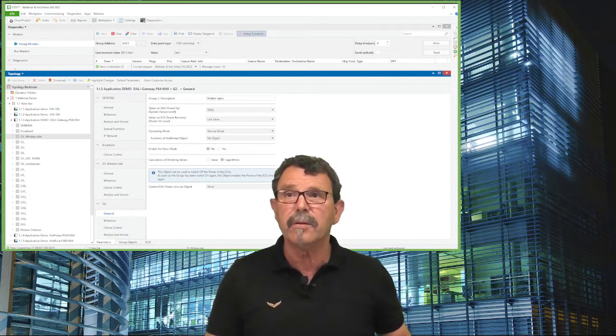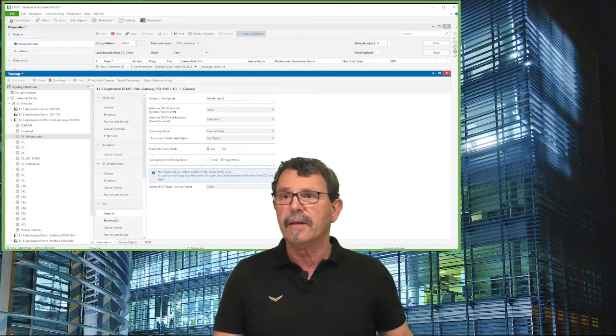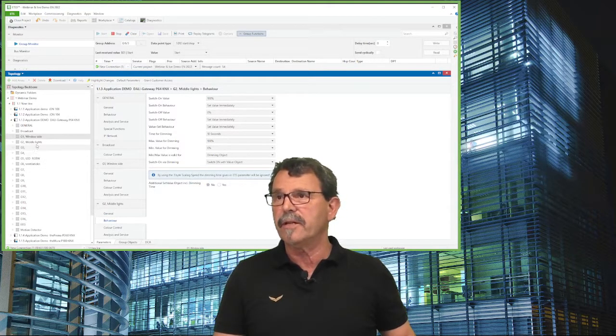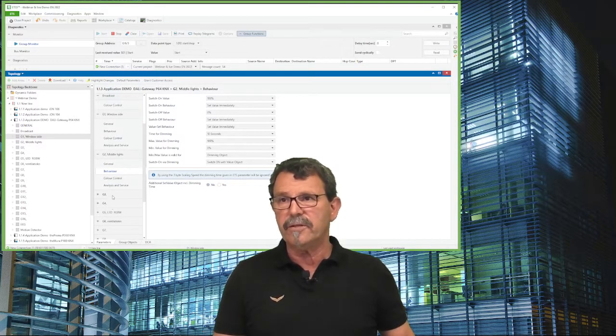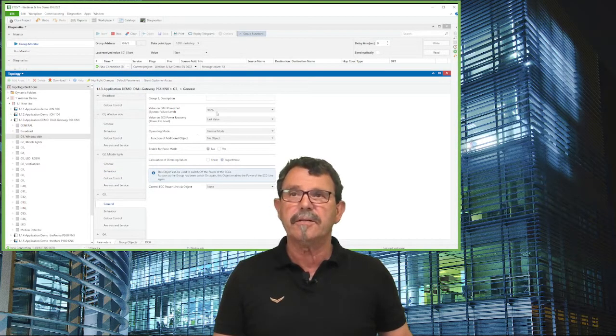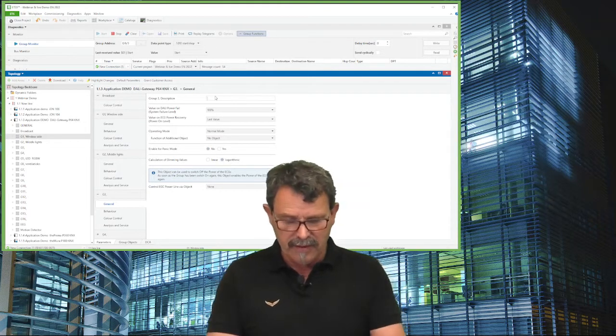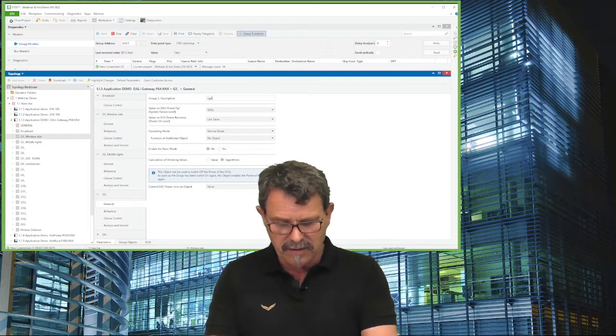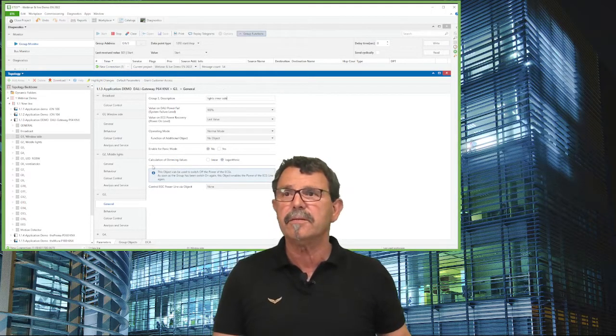I name it the middle lights. Okay. And you get it here, and you get it here as well. G, so G3, so group 3, okay. This is, for instance, the lights, the inner side. Okay, so then I think it's clear.